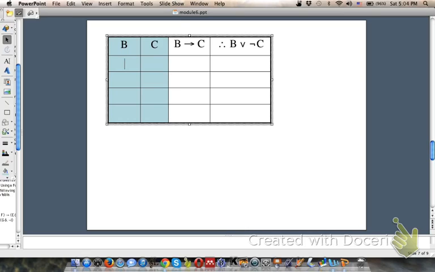So we start with filling in our guide columns. The two simple statements in this argument, there's just two, are B and C. So I've put them in the table in alphabetical order. The order actually doesn't matter. Usually what I do is I put it in the order that the things occur in the argument, which just happens to be alphabetical in this case. So we start with the leftmost column, and we do true, false, all the way down.